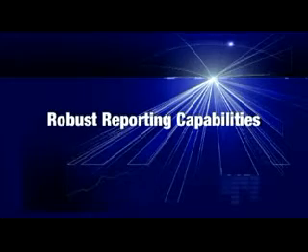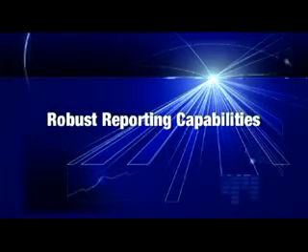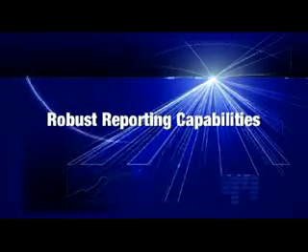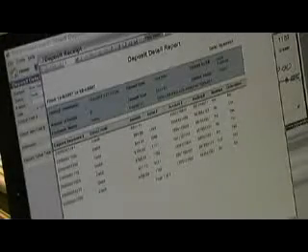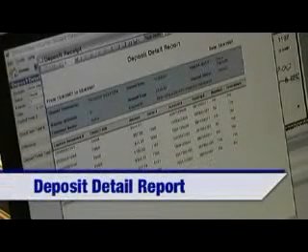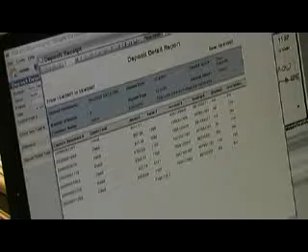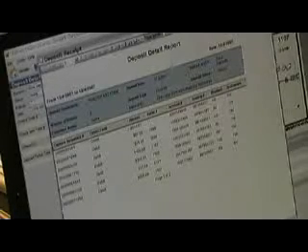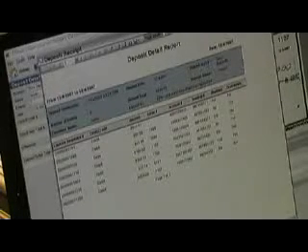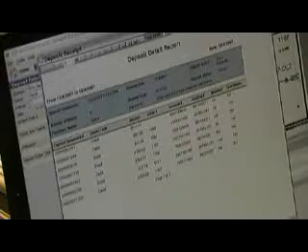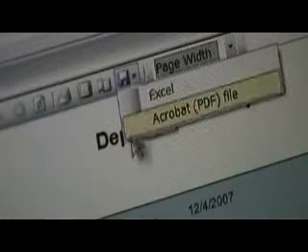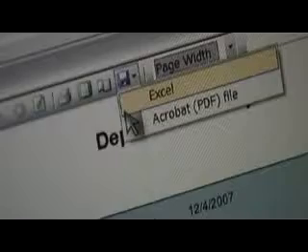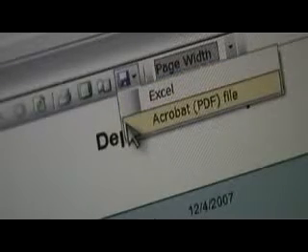The remote deposit capture solution also offers some robust reporting capabilities. Here's an example of the Deposit Detail Report. This report includes a copy of the virtual deposit slip as well as the data from all checks included in the deposit. You have the ability to export these reports into various different formats, including Excel and PDF.